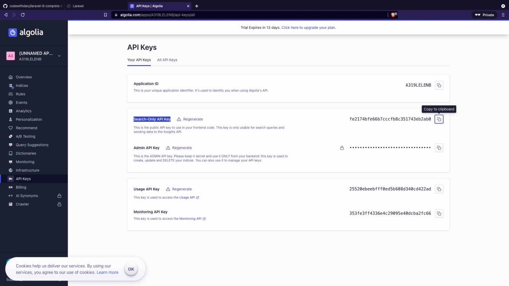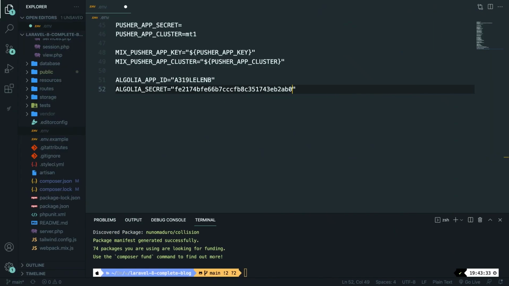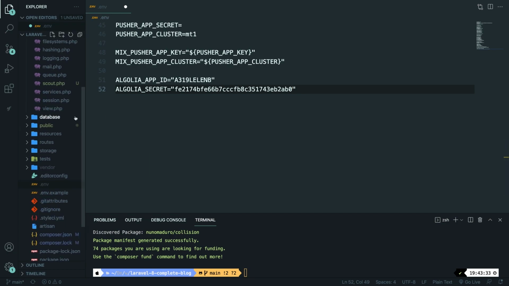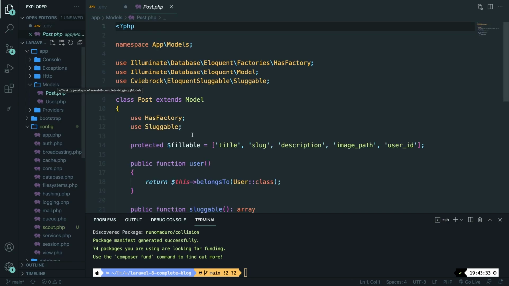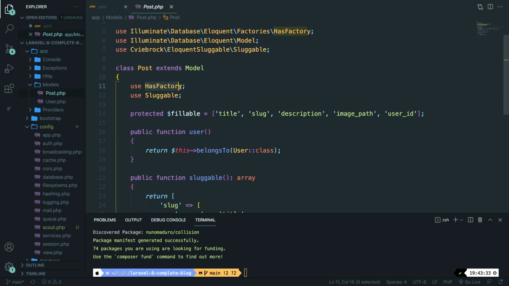The next step is to make sure that we mark our model for indexing. This can be done through the Searchable trait that we need to add inside the desired model. If we navigate to Visual Studio Code, we know that the desired model for us will be the Post model because we're going to search through posts. So let's navigate to the top, open the app folder, the models folder, and we have a Post.php file. You can see that we're already using the HasFactory and the Sluggable trait. We need to add one more, which will be Searchable.